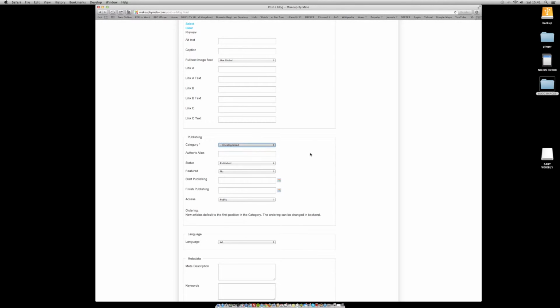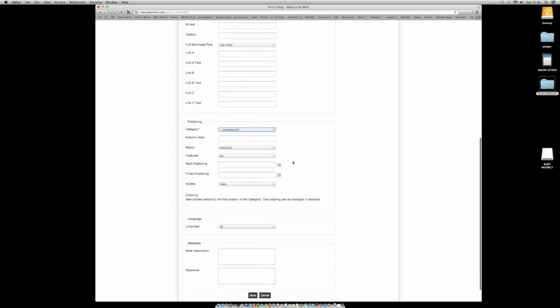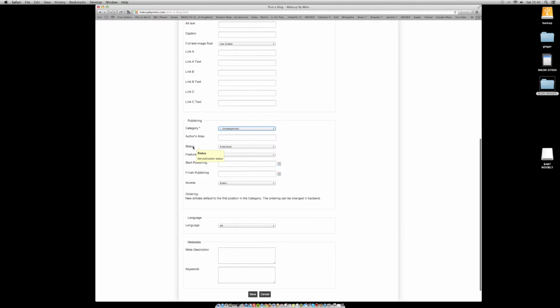Okay, and then as you scroll further down, you have your status selection box. This is where you get to choose whether to publish your article or to archive it, trash, or unpublish. So all those options can be selected here.